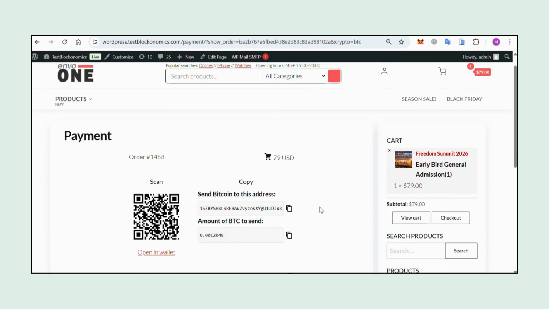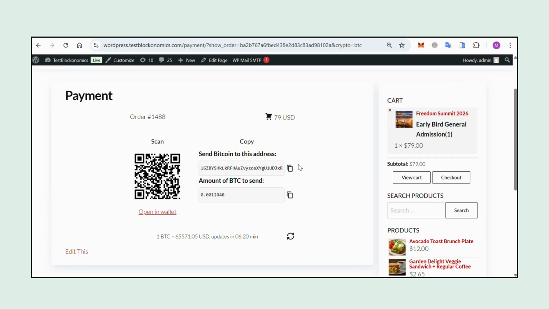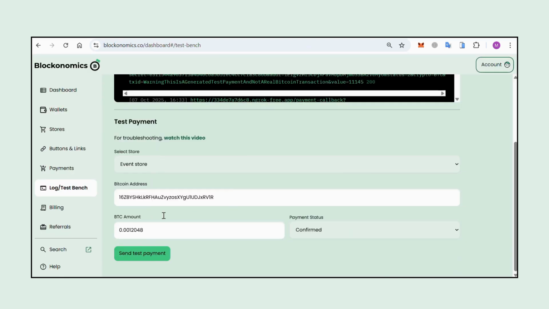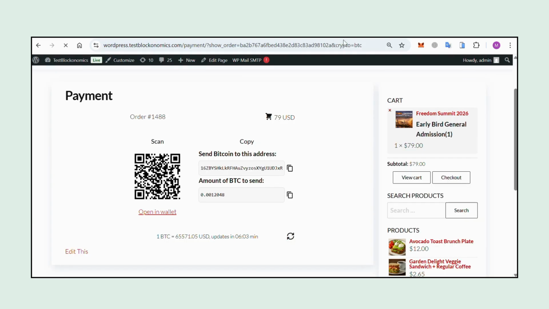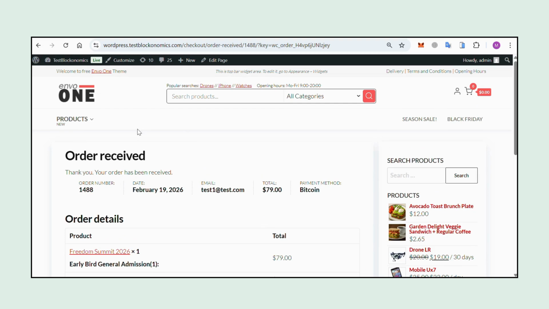You'll now see the QR code and the amount to be sent. Next, head over to your Blockonomics dashboard, open Logs or Testbench, select your store, and paste in the address and amount. Set the payment status to Confirmed, then send the test payment. And there you go. The transaction has gone through. You'll also see it reflected under Eventin bookings.